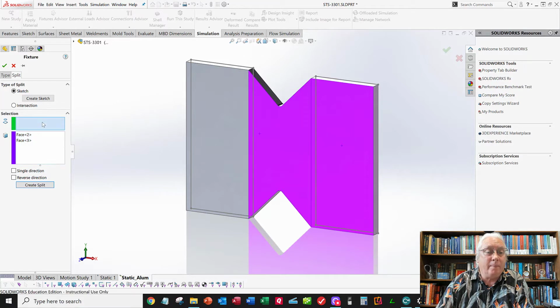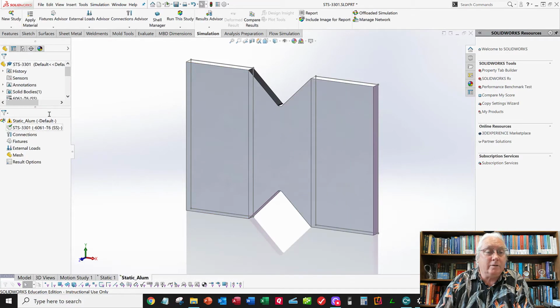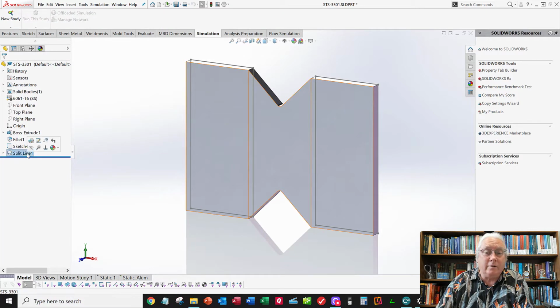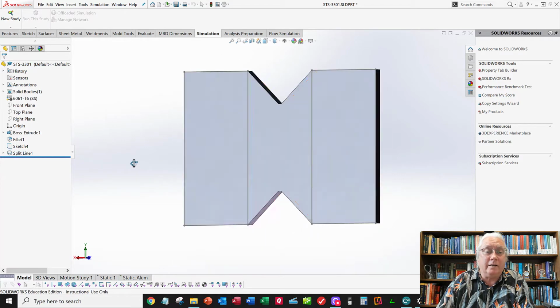How do I do it again? Let's get out of there. So there's the split. If I go back to the model, there's a split. So that's a part of the model feature. And so I need to do the same thing on the other side.